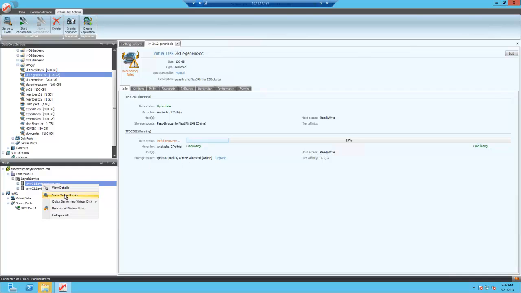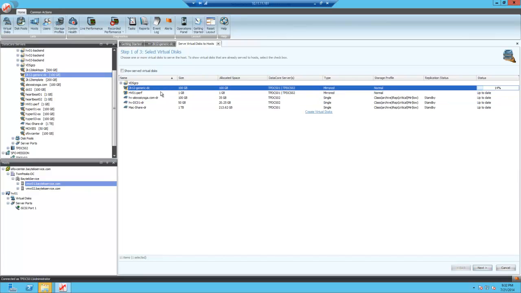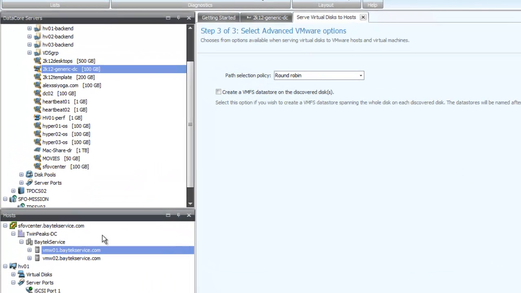So I can right-click here, say Serve Virtual Disk. I'm going to pick my 2K12 generic DC pass-through virtual disk, say Next. Here I'm prompted whether I want redundant path or single path. I want redundant path. Here, this is the integration, a nice little plug-in integration that we have here. In case you were provisioning a LUN that didn't have any data, you would be able to create a VMFS data store on that discovered disk. So out of band, we send all the necessary commands to vCenter so that you can create a VMFS data store. Obviously, that's not what we want to do here.